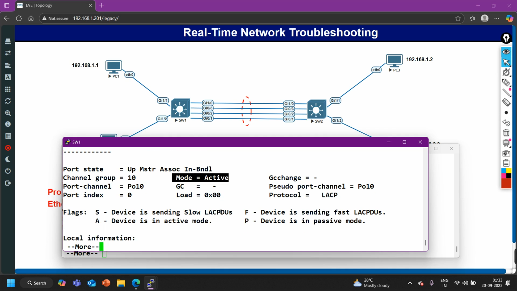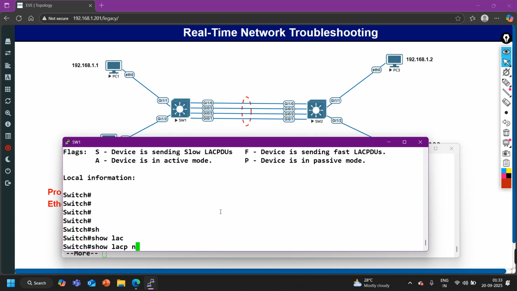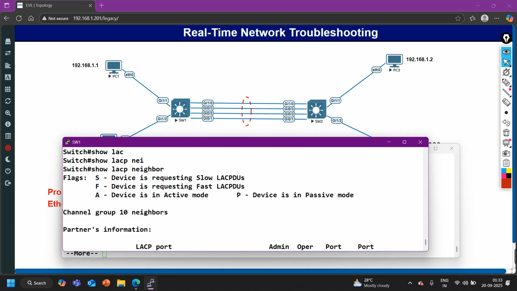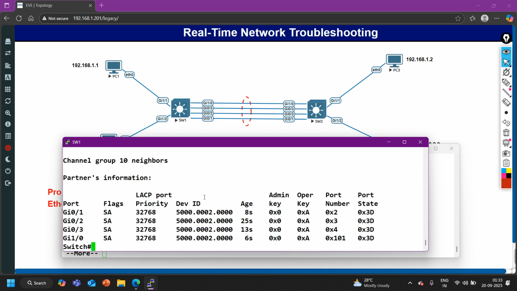Even you can verify the LACP neighbor and all those things. So LACP neighbor, right? You can see the neighbor information like LACP port priority, device ID of neighbor, right? Flag SA, device requesting slow LACPDUs. Now the port and the port number, port state, right?